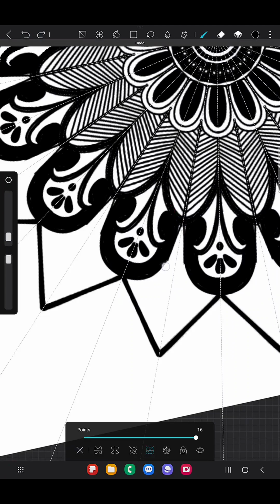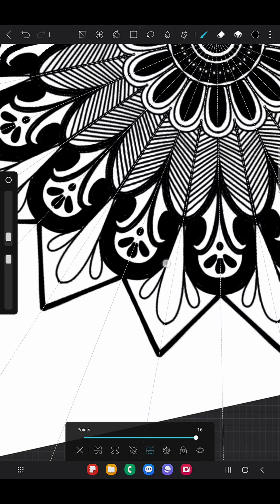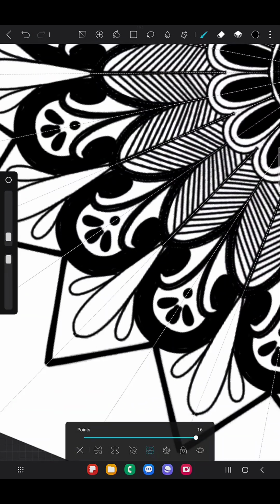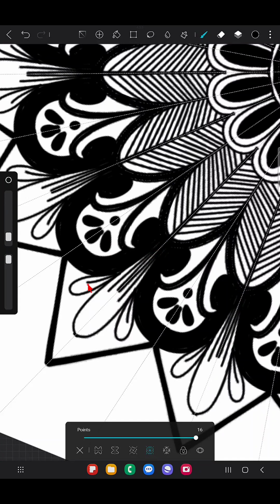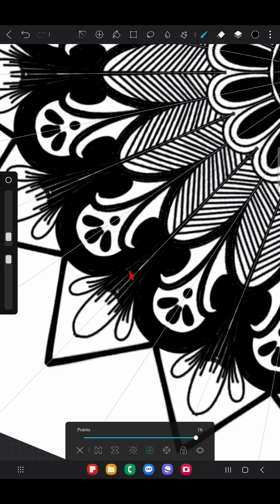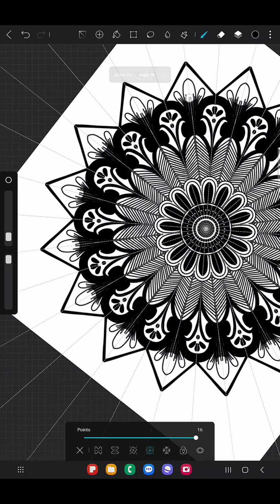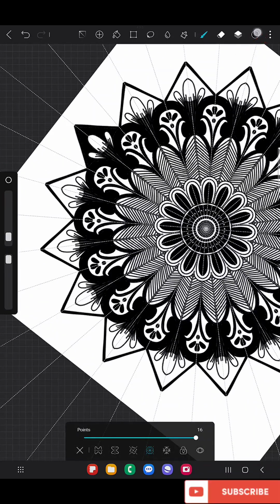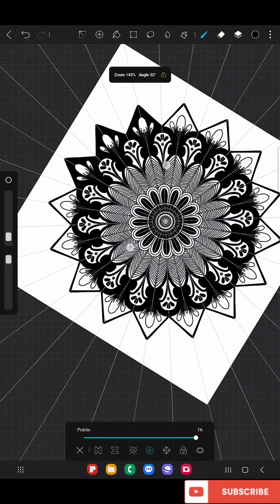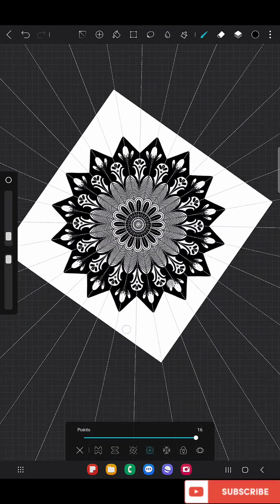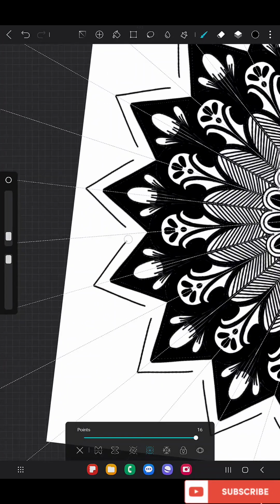So I think that's all the tips that I can give for the mandala. I have given around 4 to 5 tips for you based on the color filling techniques and using the tools. Here you can see it is a wide area. In such a case, you can go for the color drop option.